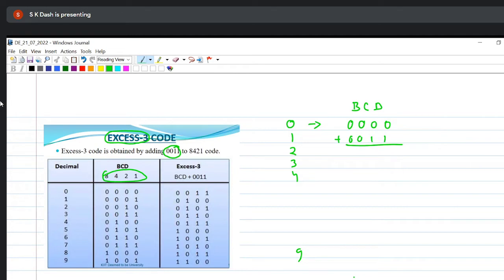1 plus 0 is how much? Am I audible? Yes, sir. 1 plus 0 is 1. 0 plus 0 is 0. So 0 will be represented with 0011 here. You can see that in XS3, 0 is represented with 0011.